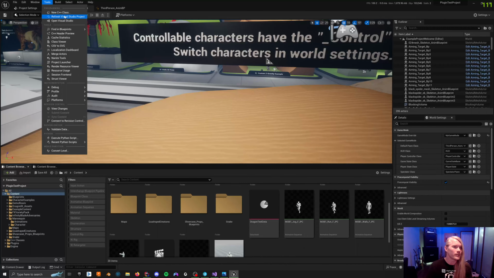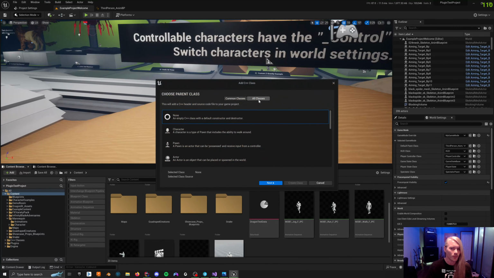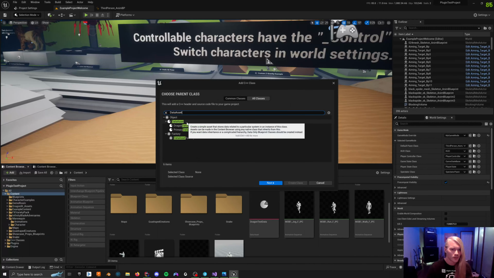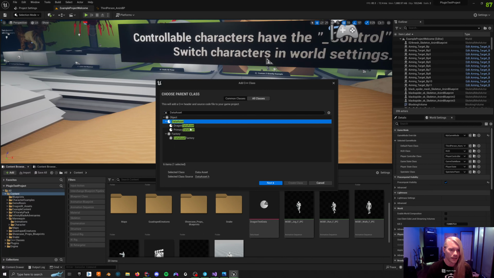Go to new C++ class. Go to all classes. Write data asset. Apparently it doesn't want to appear. There it is. So this Dragon data asset I already made, ignore that. Choose data asset.